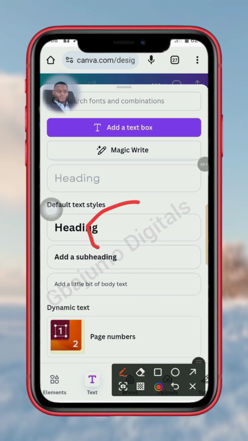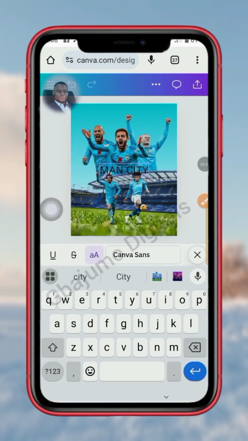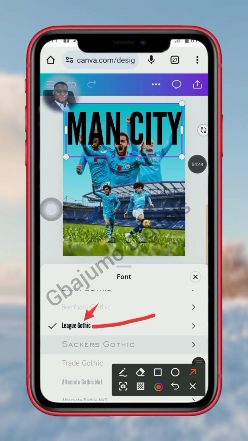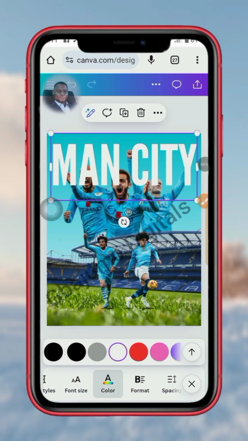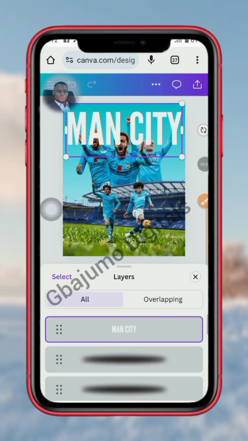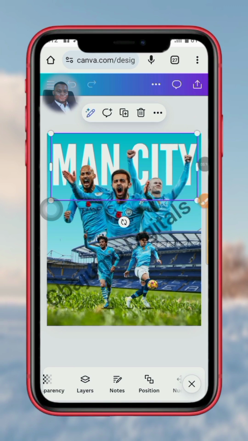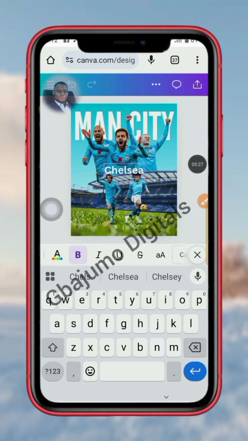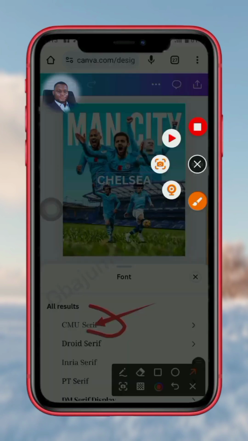Then you go to text, click add text, then you type Man City, put a space, then you see that uppercase. Then you go to fonts, you pick the font, you raise it up, then you pick League Gothic, then change the color. League Gothic is the name of the font, make it white, then layer, then you send it to the back of every player. So once you've done that, then you go to text. Okay, use nudge.